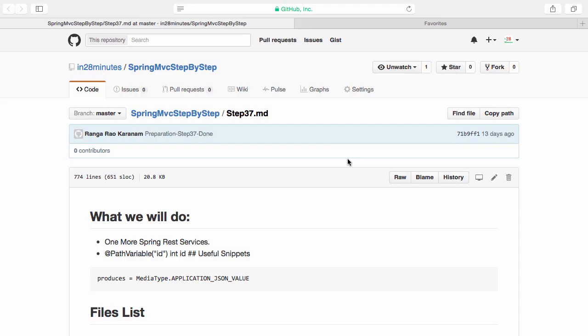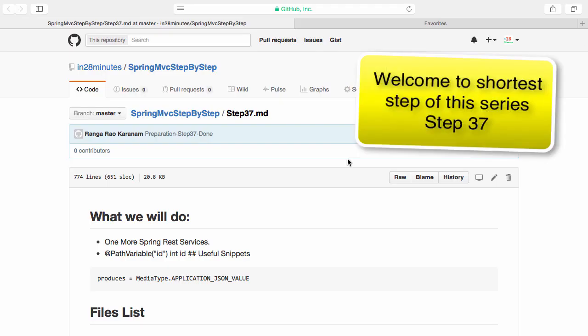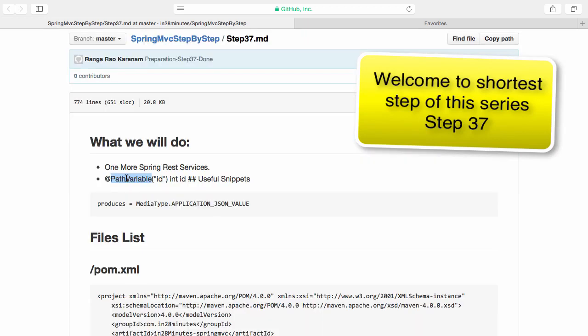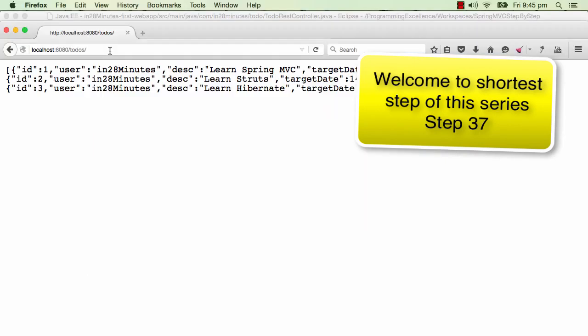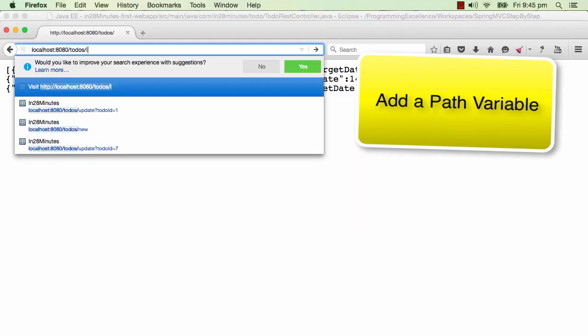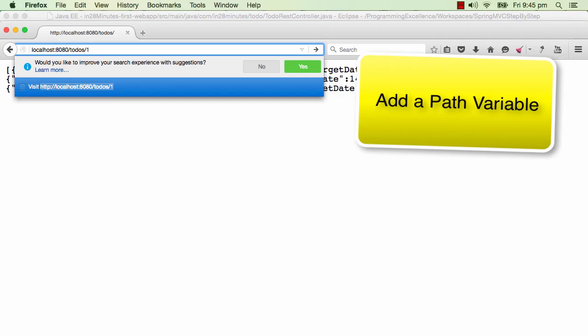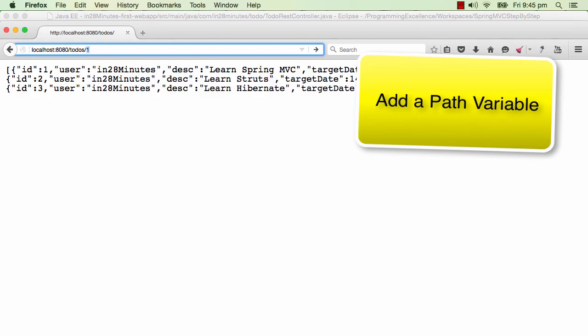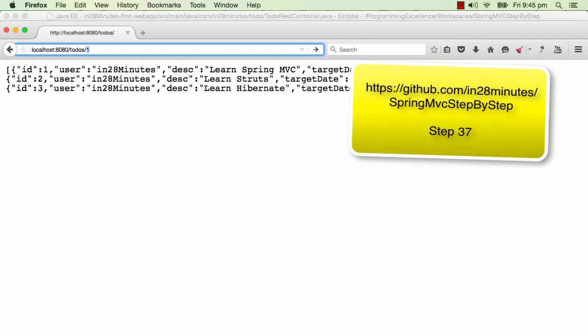In the previous step, we had a quick start exposing a simple REST web service. In this step, let's add a simple path variable. What is a path variable? Let's say I want to have a to-do which has an ID 1. So I want to access the first to-do alone. So now this particular one which we are passing in is a parameter, and this is what is called a path parameter. So I would want to pick this one and use it and get the one with ID 1. So that's basically what we are going to do in this very short and simple step.